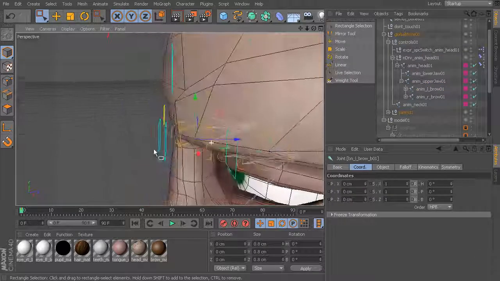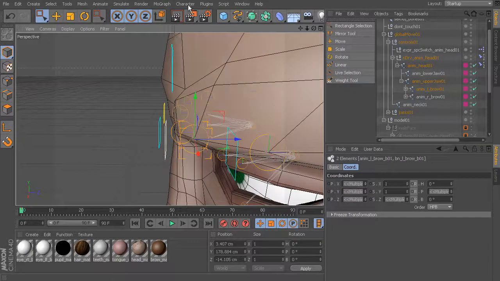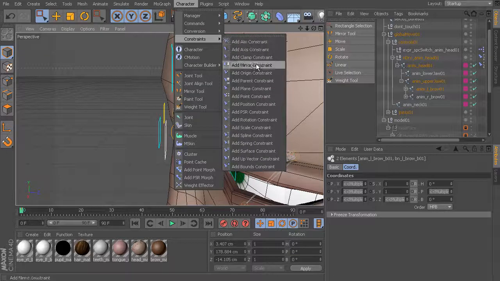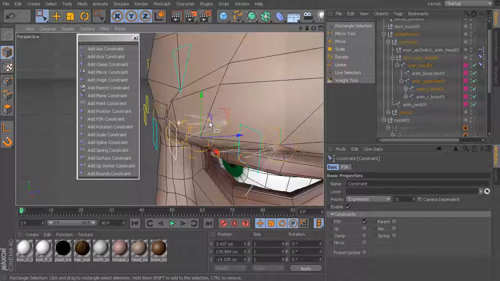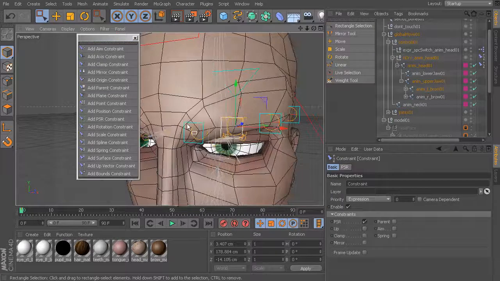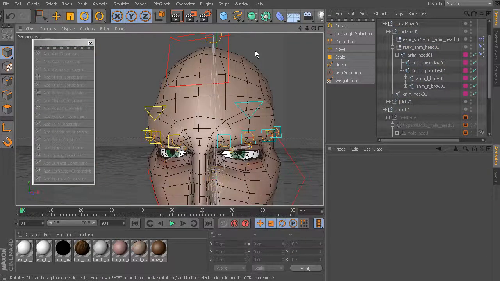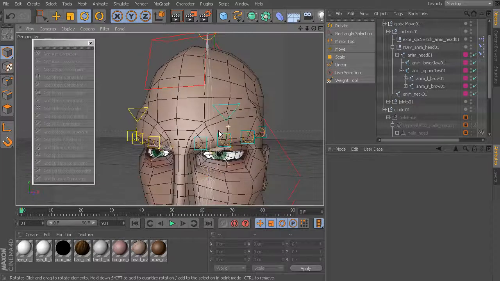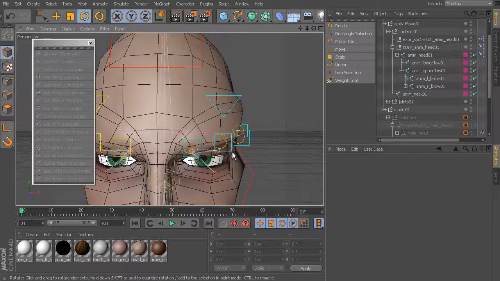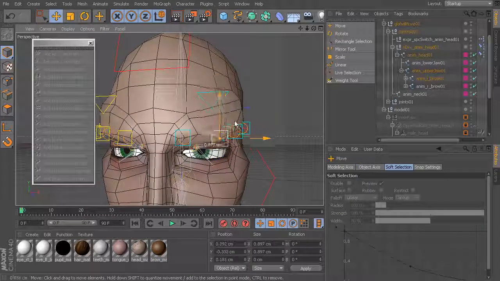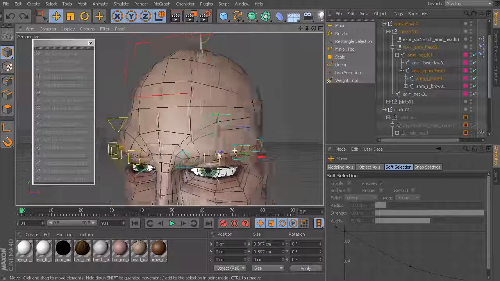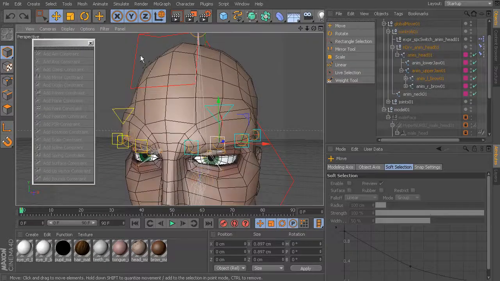Let's go to the next brow, select the control, and use a PSR constraint. And feel free to tear off this menu to take care of the others. I'll pause the video and get the rest of these done. Okay, so each joint has now been constrained. Let's test this out. We'll grab our control and just start to move it around, and there we have it. When we undo back, everything appears to work out well.